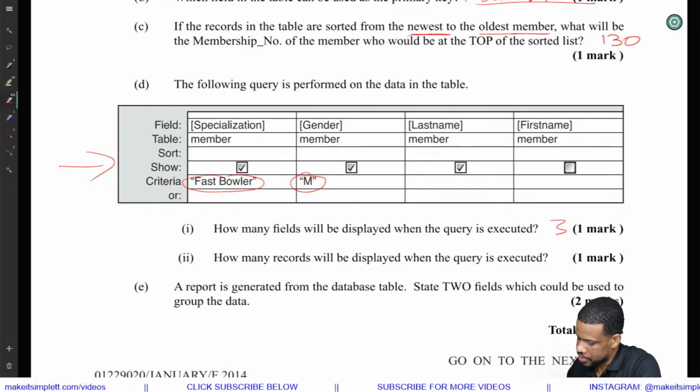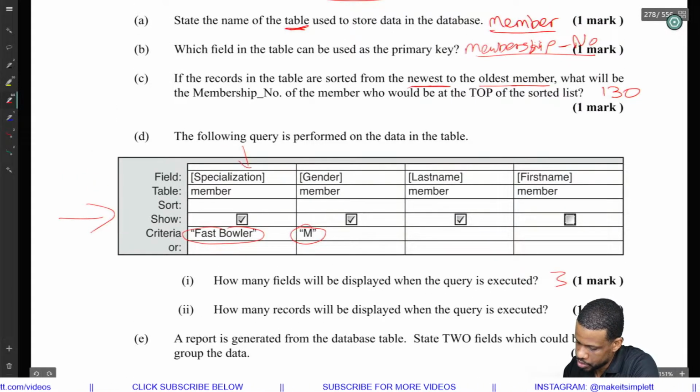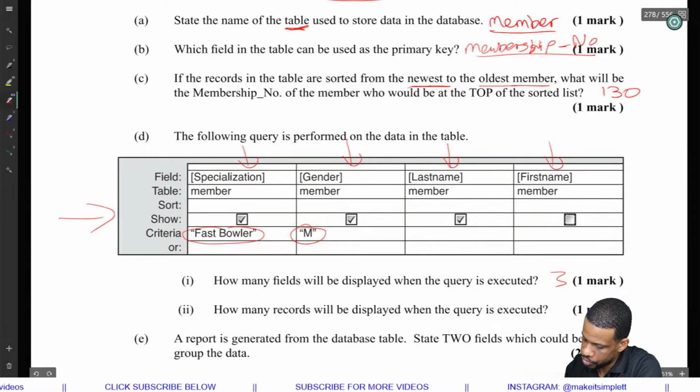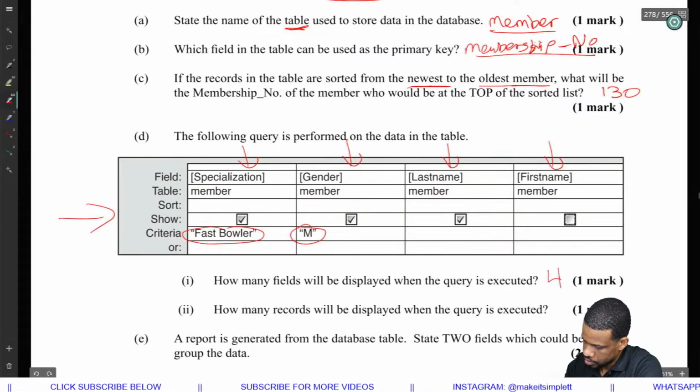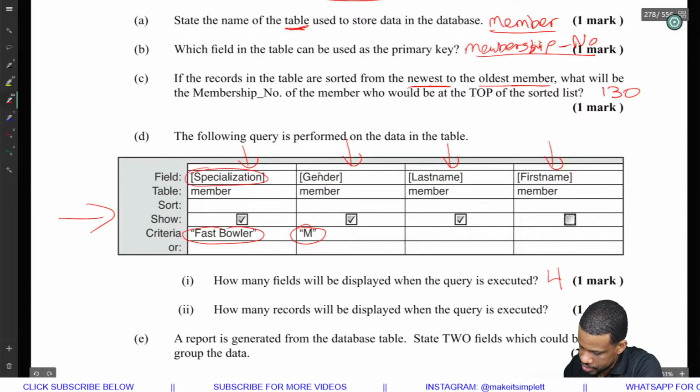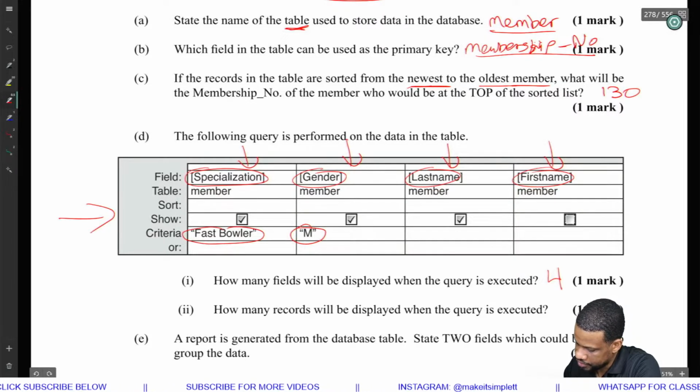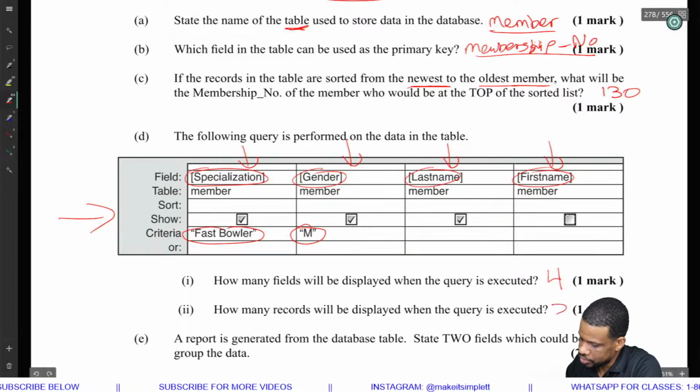Oh, I remember this question. All right, so how many fields will be displayed when the query is executed? The fields that will be displayed are 1, 2, 3, 4. 4 fields. Because each one of these, specialization, gender, last name, and first name, these are fields. How many records will be displayed? 3 records.